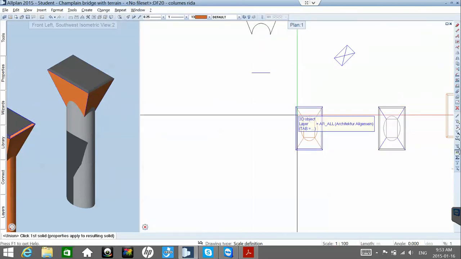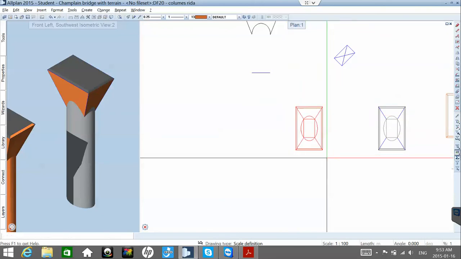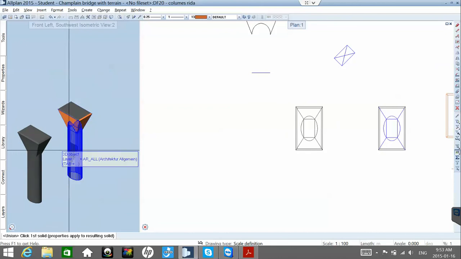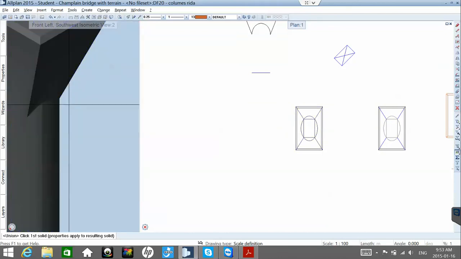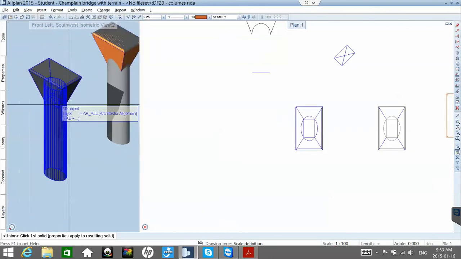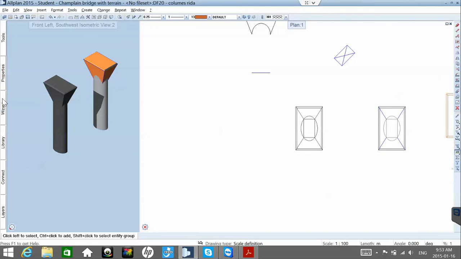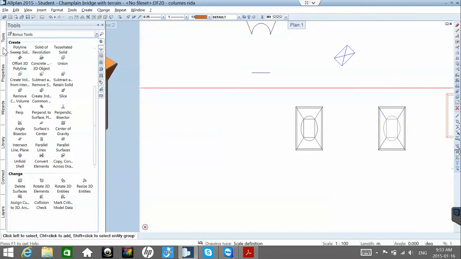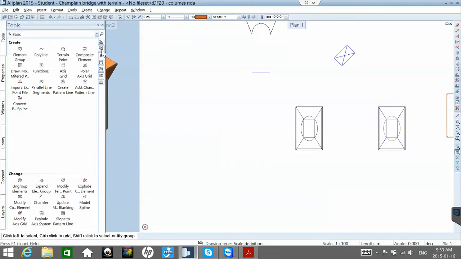It asks me for a first solid, so I left click on one solid, then I can select the other solids as well and right click. And now they're a single entity here. But you see, we don't have differential colors. That's one aspect. So rather, if we don't like this to be made up of several objects, we have the option to create it as a macro symbol or to make it a group. Element group.